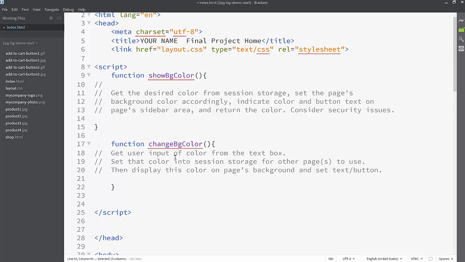So this gets activated there, and it's supposed to do the following: get the user input of the color from the text box. We'll use getElementById for that. We have an ID on that text box, we'll see that in a moment. Then we're going to set the color into session storage at that point so that other pages will be able to see it. And then, of course, actually display that color on the page's background. And then set or change what the button says or what the text says to reflect that new color setting. So there's a number of things that need to be done there. Actually, we don't really want to do all of that in this one function, so we have a helper function, showBGColor, that we'll be calling upon to do some of that work as well. But let's get started now.